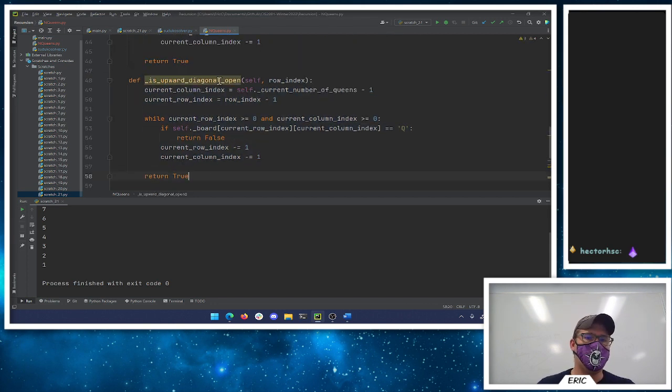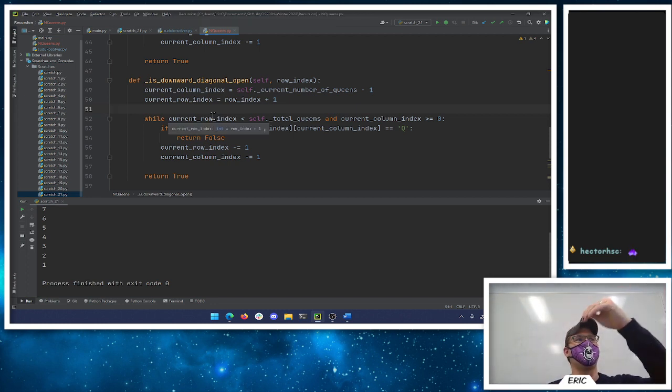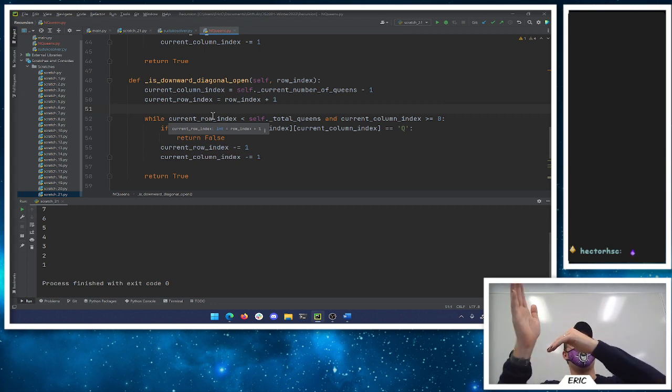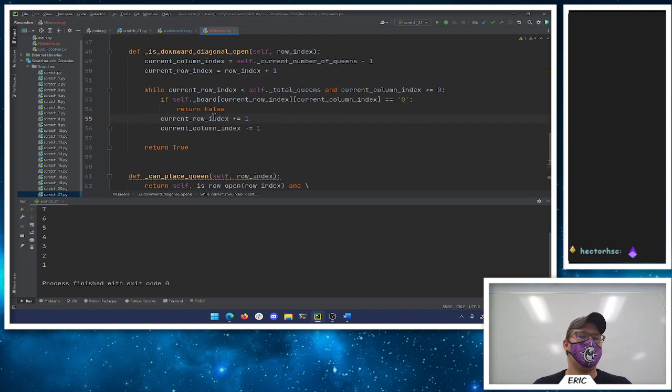And now it's almost identical for is downward diagonal open, except now my row is +1, and I want to go as long as my row is less than the self.total queens. Right? So we're going plus rows to go down as we go, or sorry, down and back as we go. We're going plus rows, but still we're going to fall off the column index. So we need to make sure column keeps subtracting, right? Looking backwards columns, but down rows. So now my row index then goes +1 each time, +1 each time, -1 column. So that's for the other direction then.